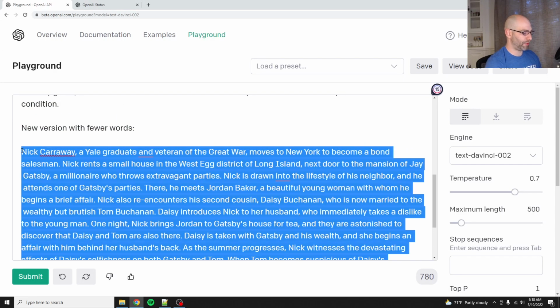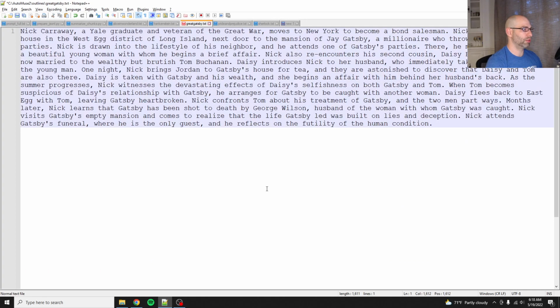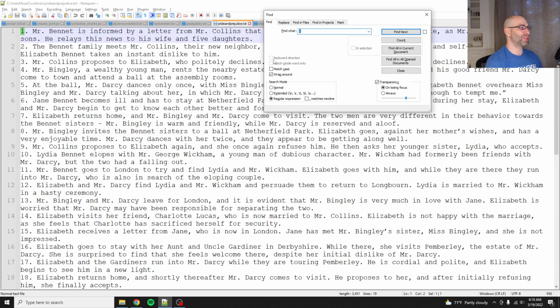Reflects on the futility of the human condition. Look at that. Okay, down to 1,600 characters. Happy with that. Pride and Prejudice. So this one's going to be a little bit harder. And also, I'm done doing this manually.